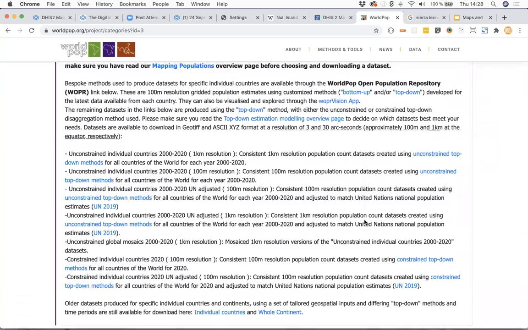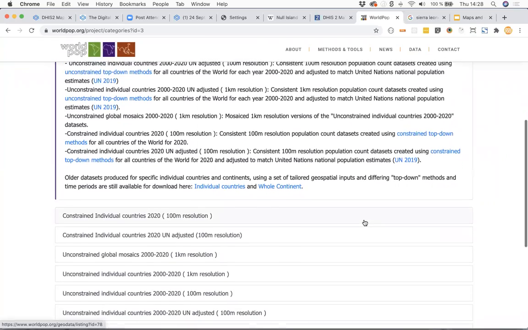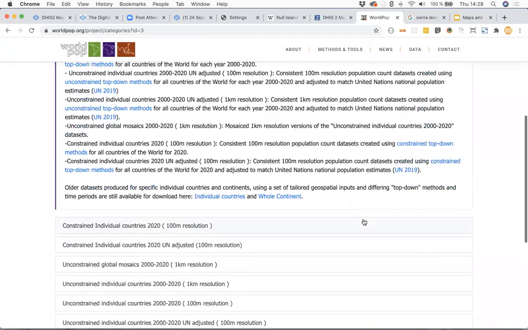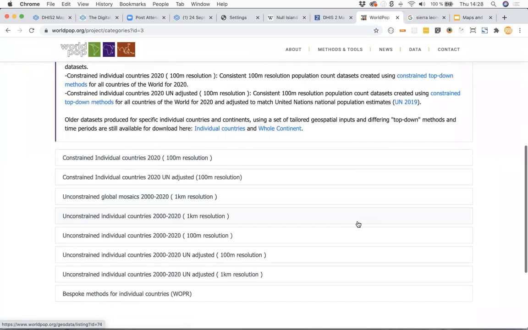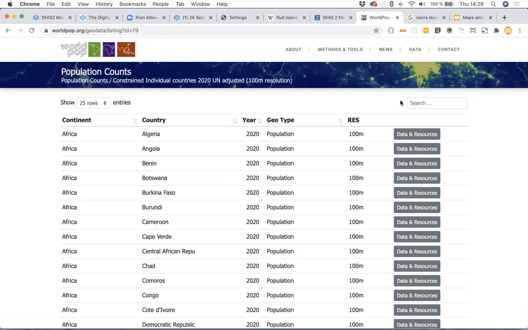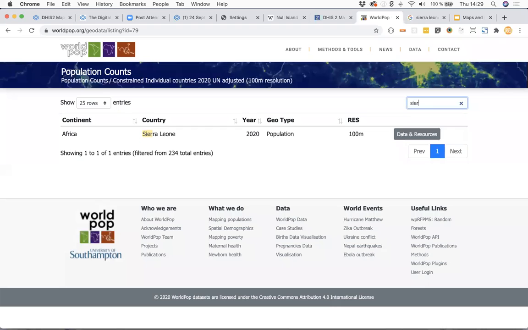And then there are different methods of how you can calculate or make this data set of the population. I'm not going into details about this, but I'm using the constrained individual countries, UN adjusted. It means that the total population is adjusted to the official figures, so they should match this data set. If I click on this one, you have all the countries. The quickest is just to search for the country. So I'm taking Sierra Leone, as we already have the demo data for this one.